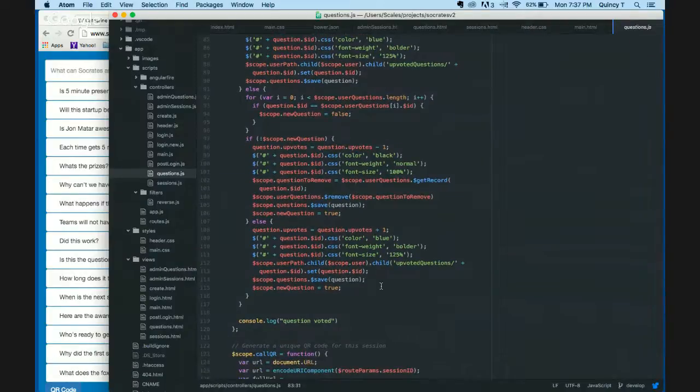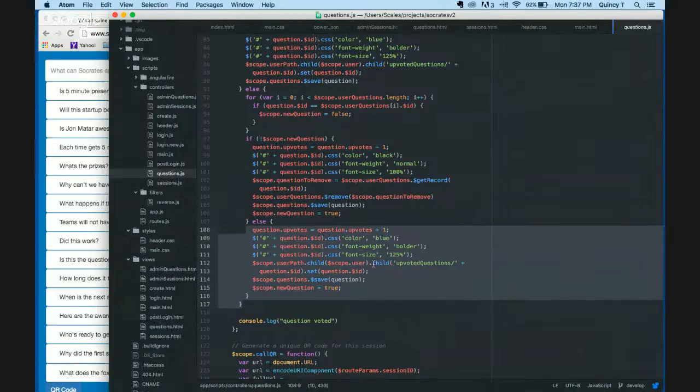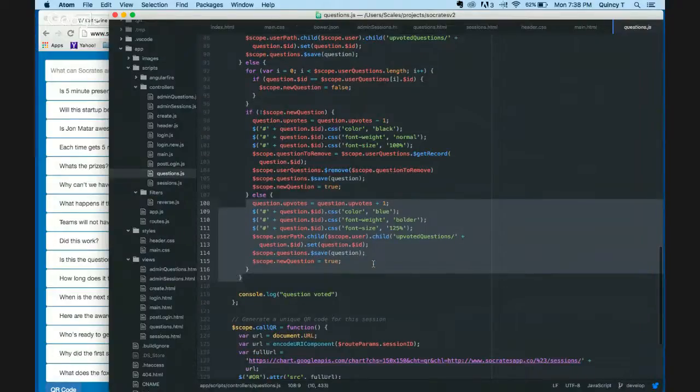Or if it's not a new question and they're upvoting it, it pulls this logic right here, which just adds another persistent upvote to a separate question. It's backwards. If it is a new question, it pushes it to the array and then it adds an upvote. If it's not a new question, it removes it. I'm sorry about that. If it's a new question to the user, it's pushed there. Okay, got it.